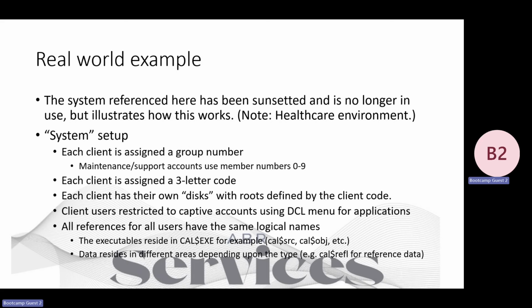The nice part about it is, from an application standpoint, the application references the same logical names across the board. And those are independent of anything having to do with that specific client. So this was a computer-aided laboratory. That's where the CAL came from. All of the images were in $exe. And $exe, as part of the startup, was given a particular location, and it was always there. $REFL, for example, was another one for reference data. Similar type of format, just to follow a convention here.